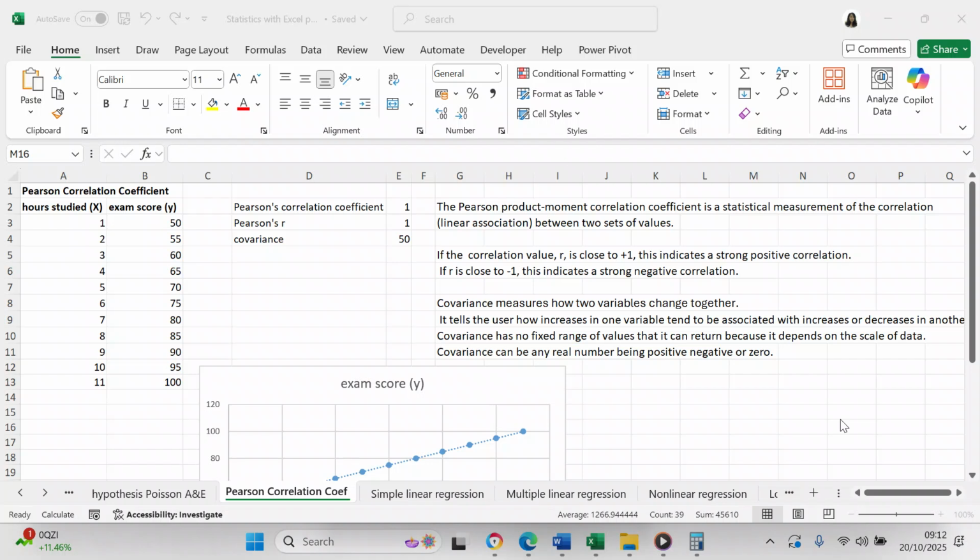The Pearson product moment correlation coefficient is a statistical measurement of correlation, that's linear association between two sets of values. If the correlation value R is close to +1, this indicates a strong positive correlation. If R is close to -1, this indicates a strong negative correlation.